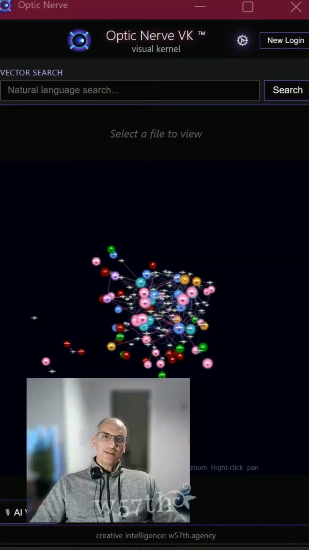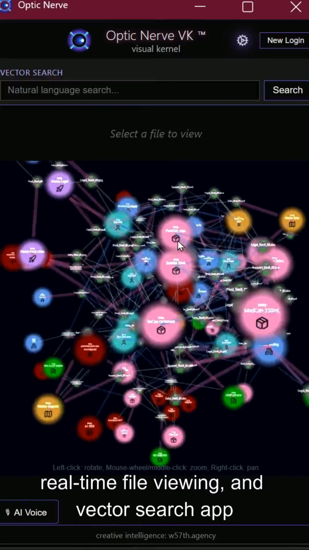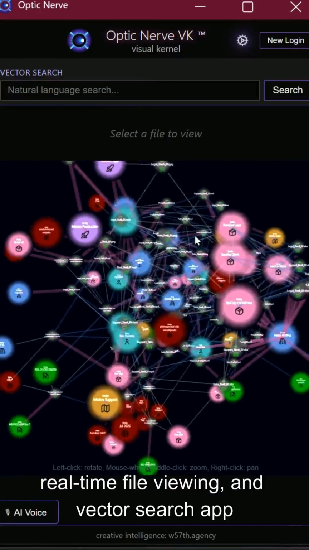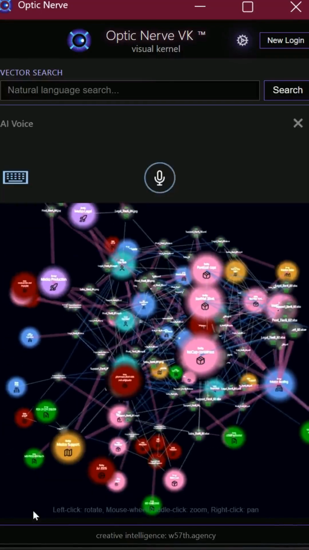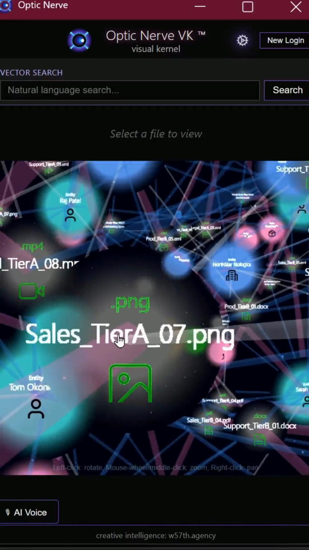Hi, I'm Dave, and this is a walkthrough of the Optic Nerve 3D MindMap enterprise application. It's a multi-file type, company folder, real-time file viewing, and vector search app with AI assistance. The smaller nodes with icons are the actual files.